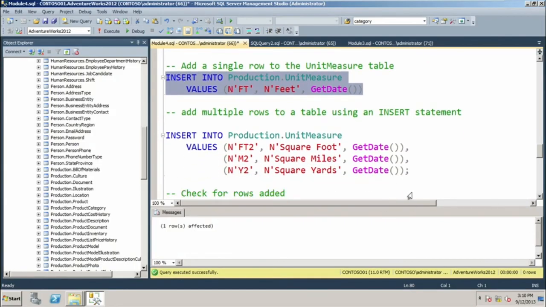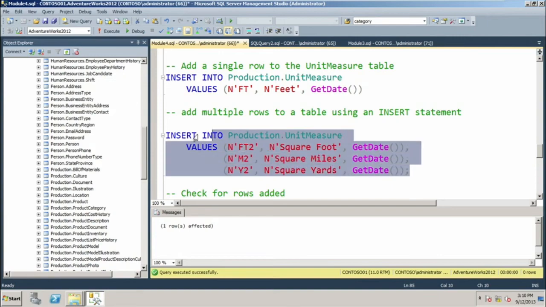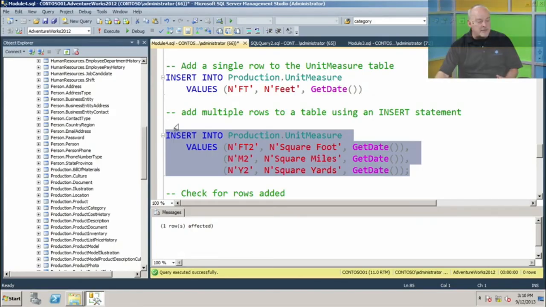Remember, I could do multiple statements. So here's that one. FT2. So remember, FT now should be in there. FT2, M2, and Y2 are being added. Now notice, I intentionally called this square foot. In case you're thinking, like, dude, don't you know how to talk? That's on purpose. And I'm going to execute that. 3 rows affected. Let's go back and query that.